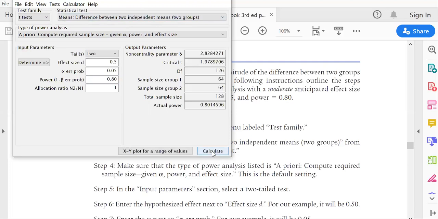Very simple. Click calculate. And if we were going to perform a study where our anticipated difference between the 2 means was moderate at 0.5, at alpha of 0.05, power 0.8, meaning beta of 0.2, we would need 128 total subjects to achieve those parameters. So I will stop here and just remind you that, as I noted in exercise 24, identifying an anticipated effect size is the most difficult part of a power analysis.